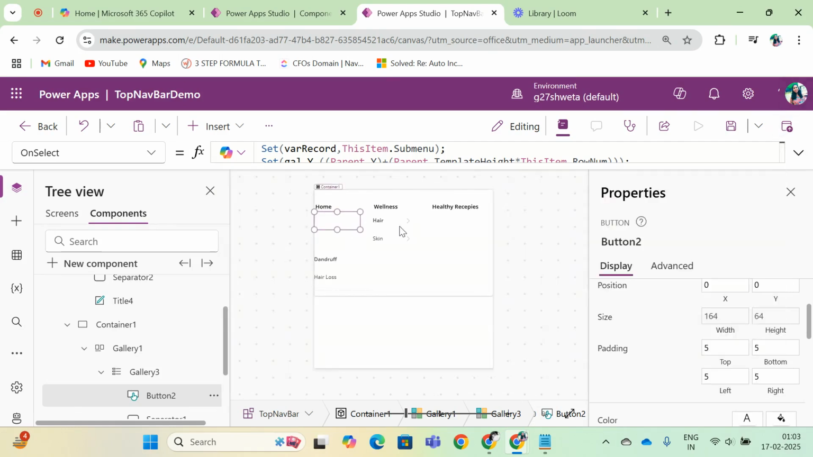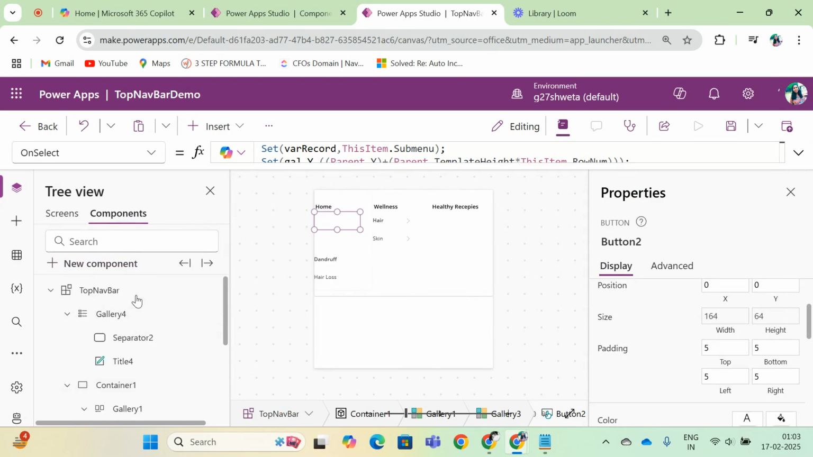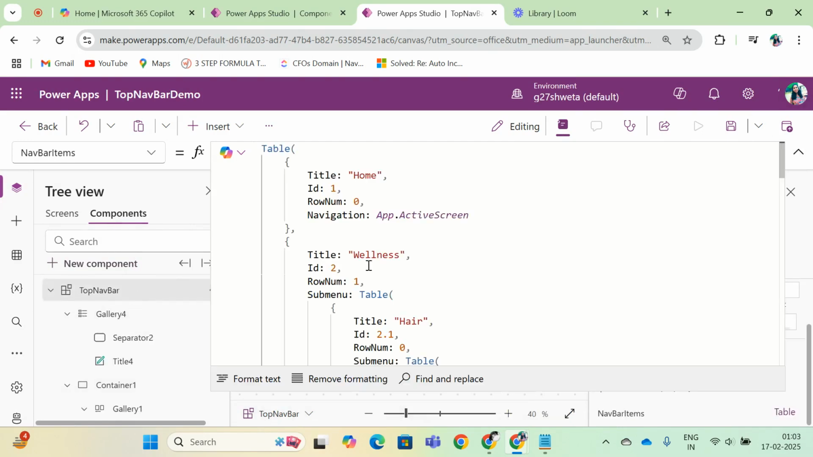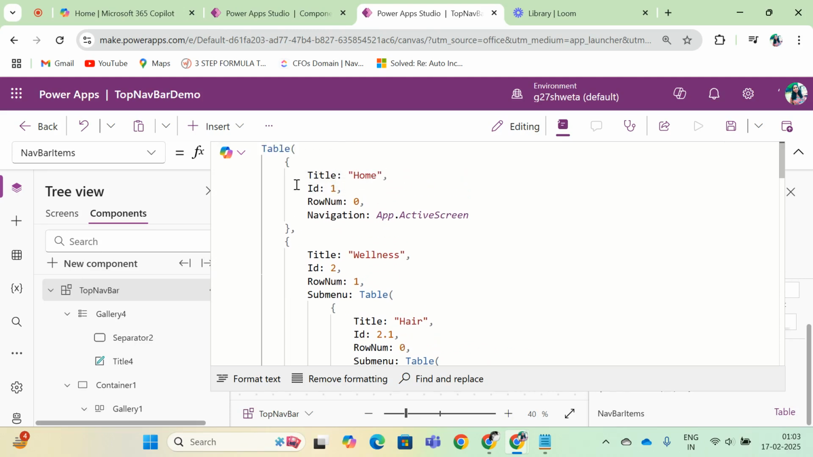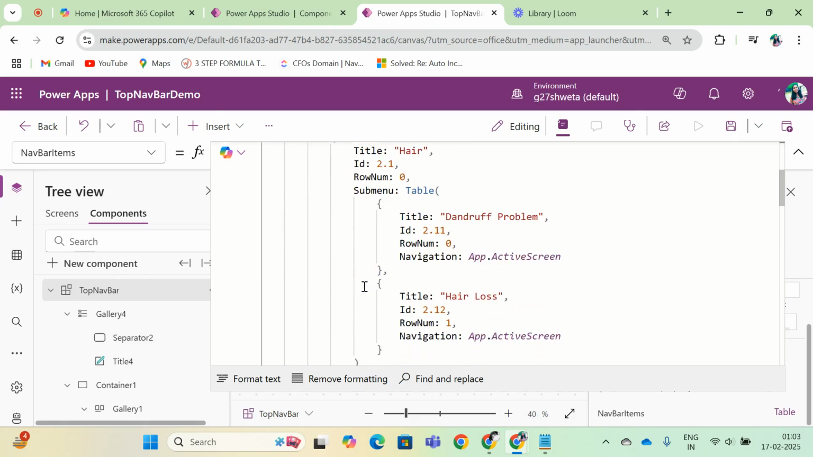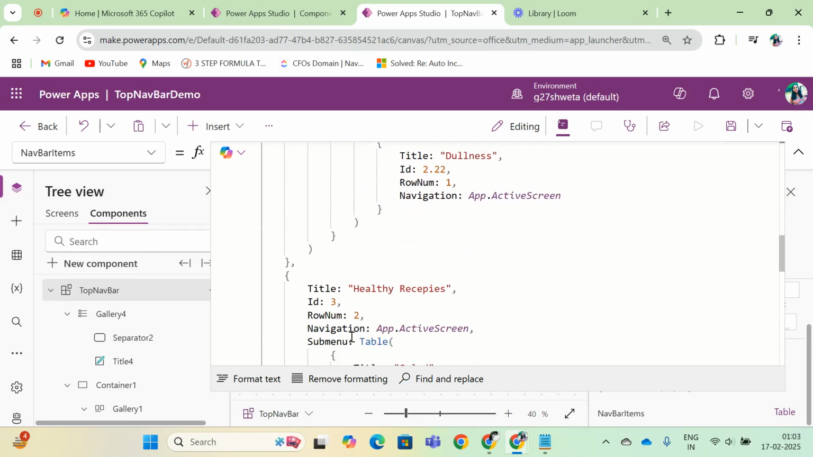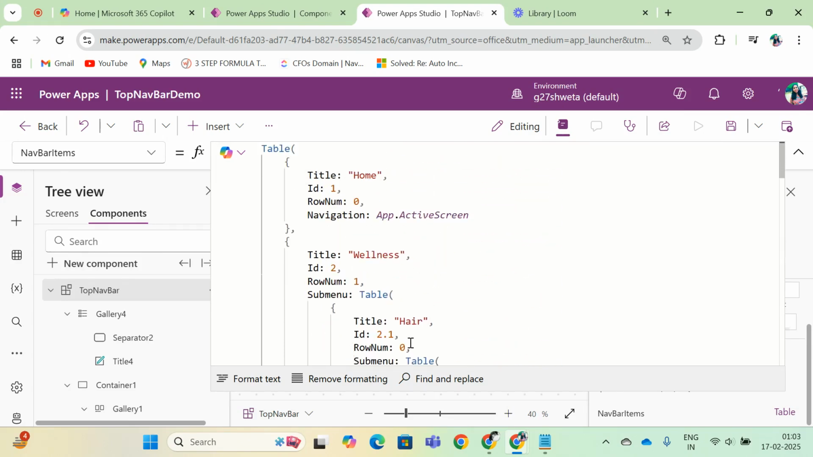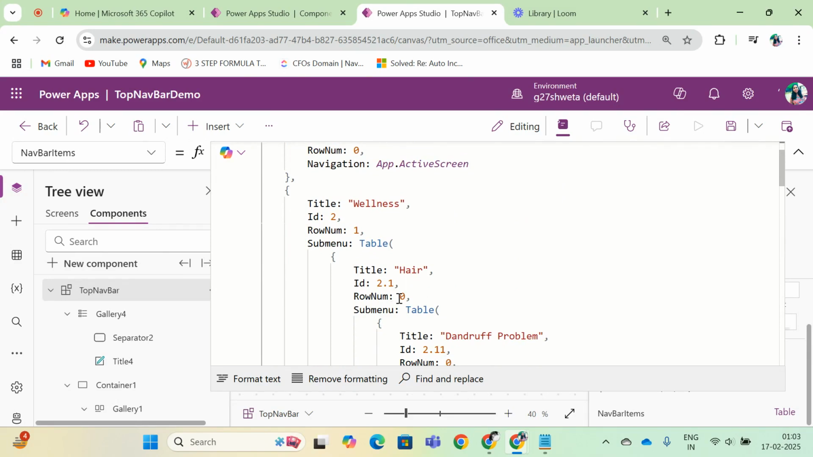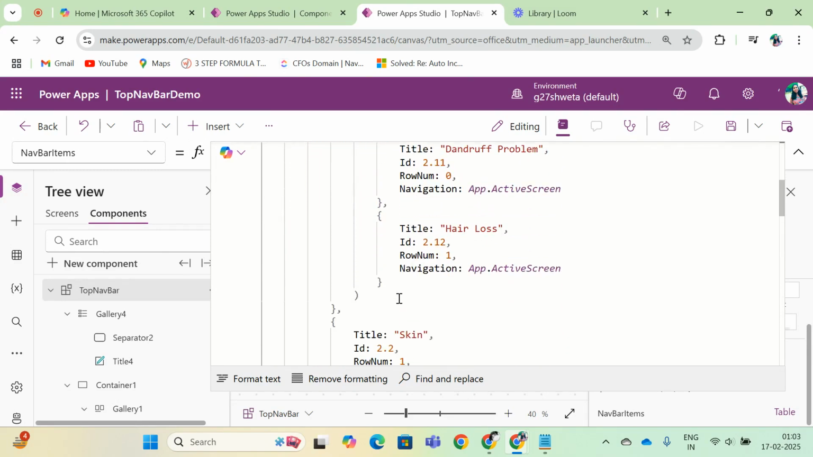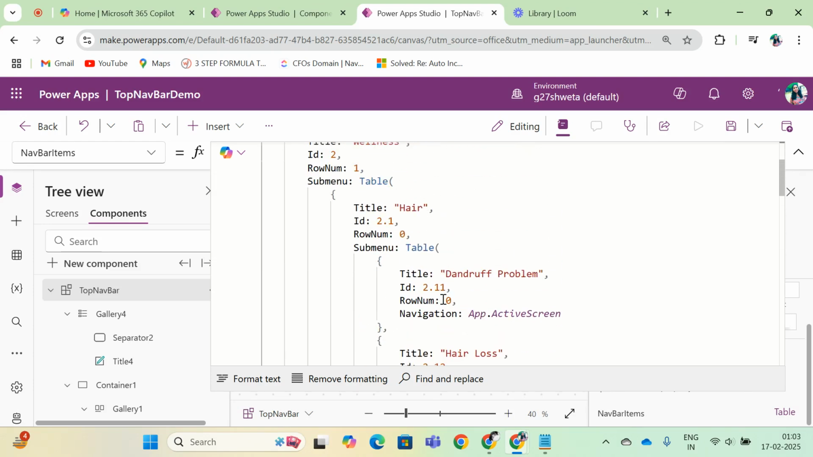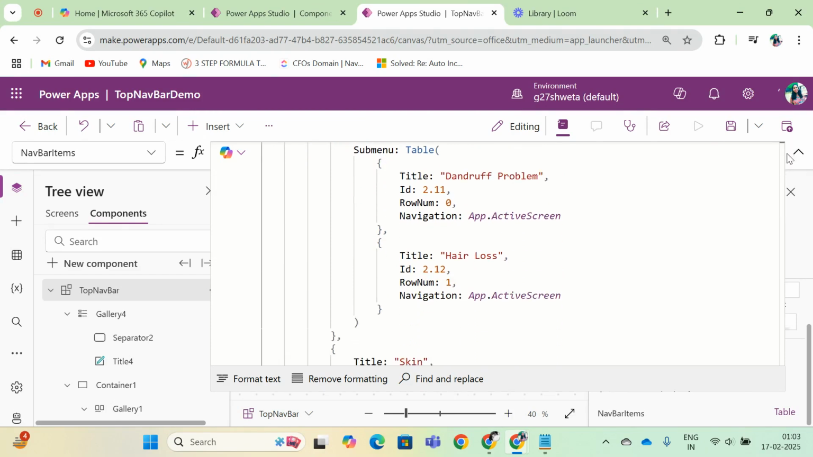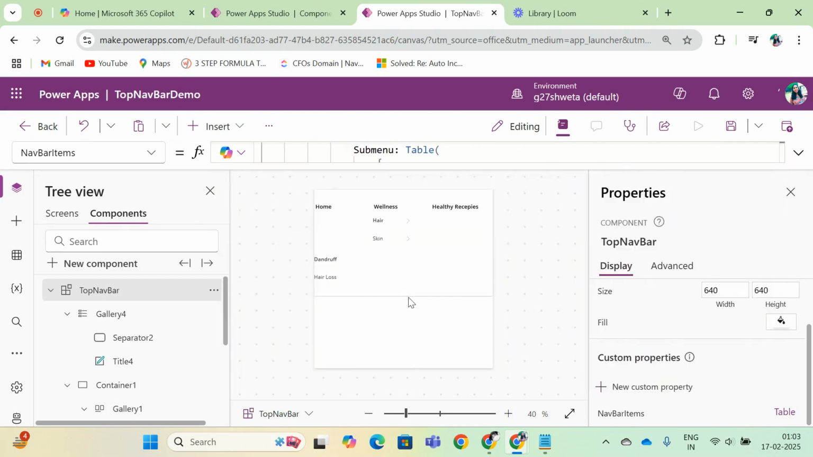If the user clicks on this here, let's see the value of row num. Row num is 0. How did we arrange it? We have started with 0, the next one is 1, and the third is 2. If I go to the submenu, the first starts at 0 again. Under here, the next is skin, 1. Under here, same, we have started with 0, 1. So let's see if it is working or not.